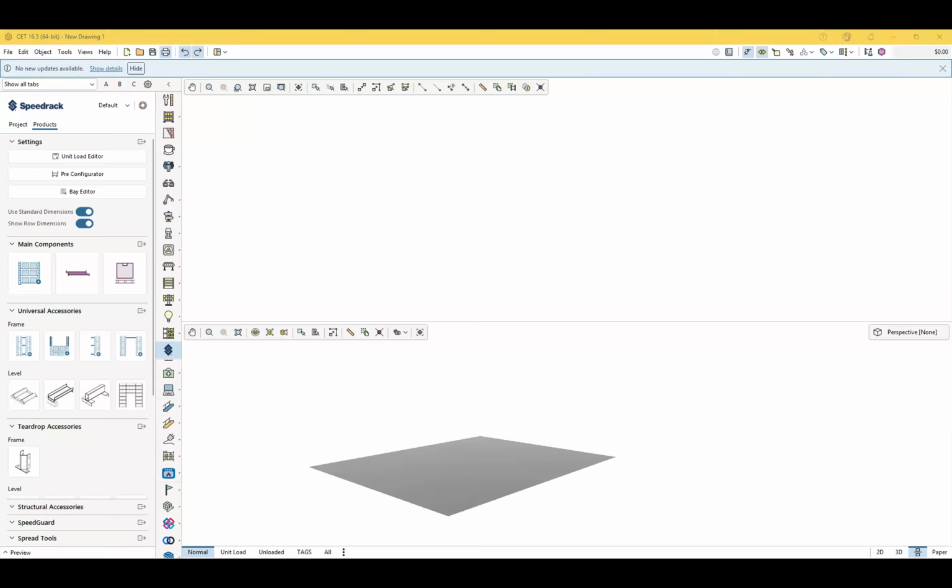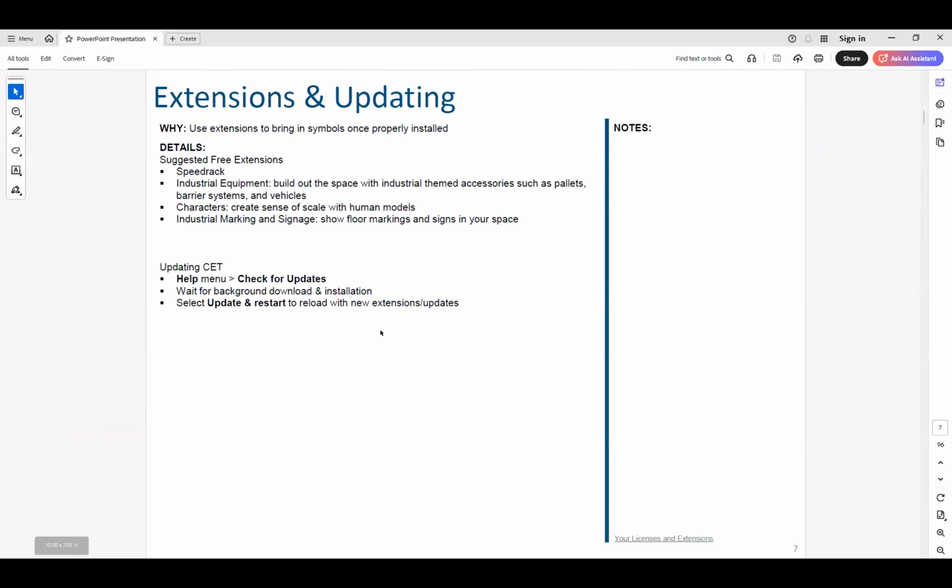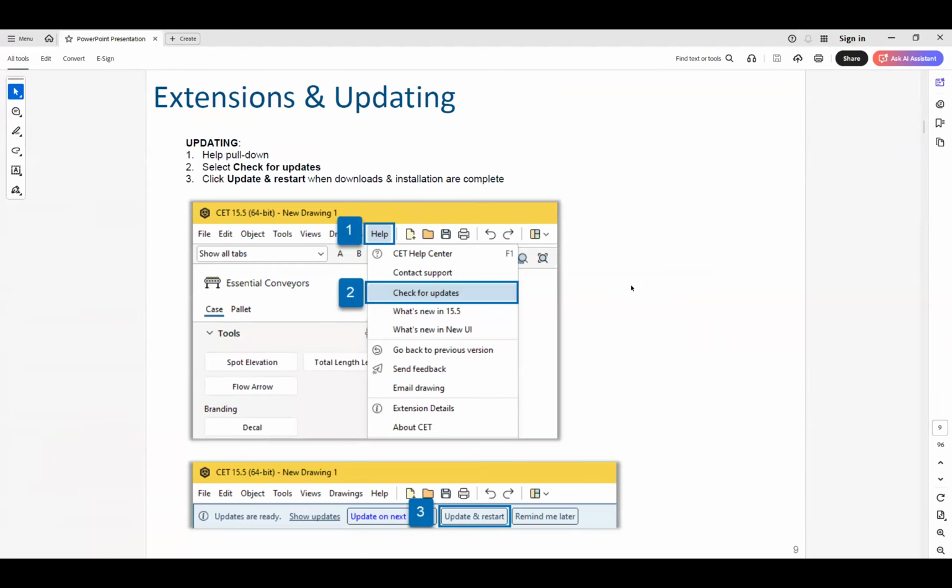Now, this is also how the updates to the general versions of CET work as well. So let me go ahead and scroll down a little bit here. Here we go. So if you ever get an update like this, it's letting you know that you need to update and restart CET. When you change from 16.0 to 16.5, that's all going to happen in the background, and you will get a pop-up that looks like this that says, hey, there's updates available. Go ahead and update and restart. And that is how you can ensure that you always have the most up-to-date information that you're working with in CET.